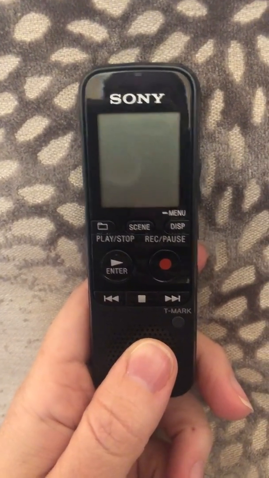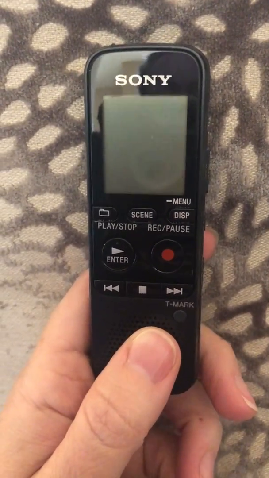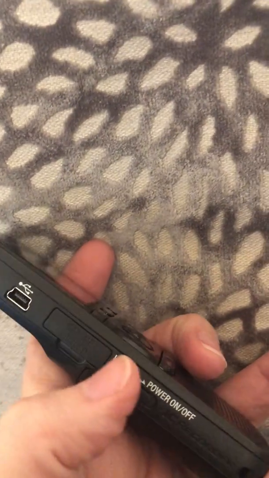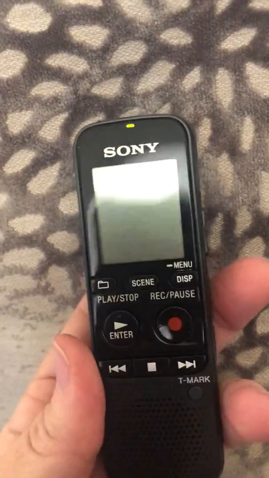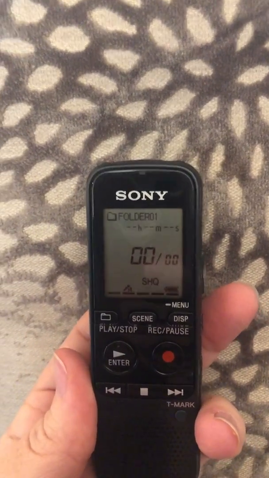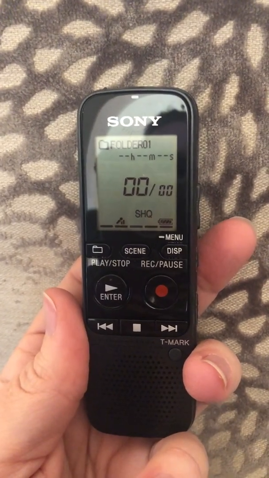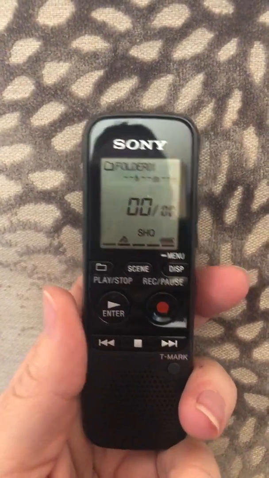This is an introduction of how to use the digital voice recorder for the Spanish language AP exam. First, turn to the side and power it on by sliding over the bar. And the digital voice recorder will come on. It should show 00 for folders. It has to show 0 right now.